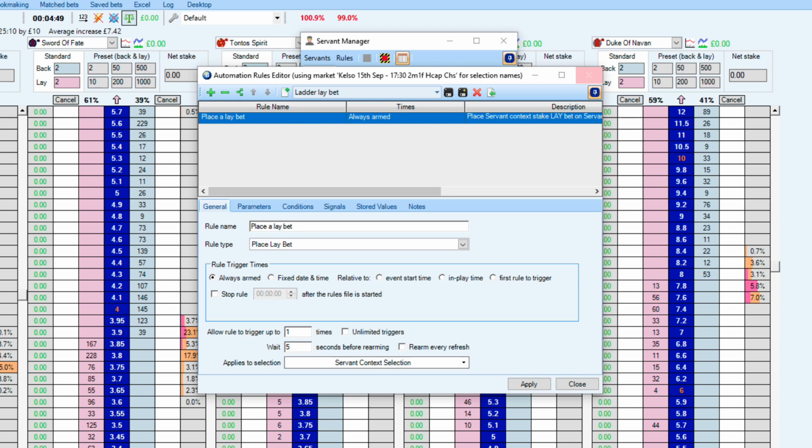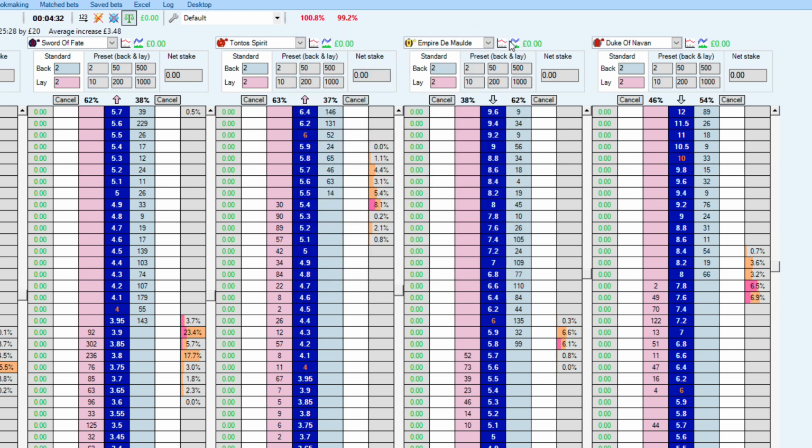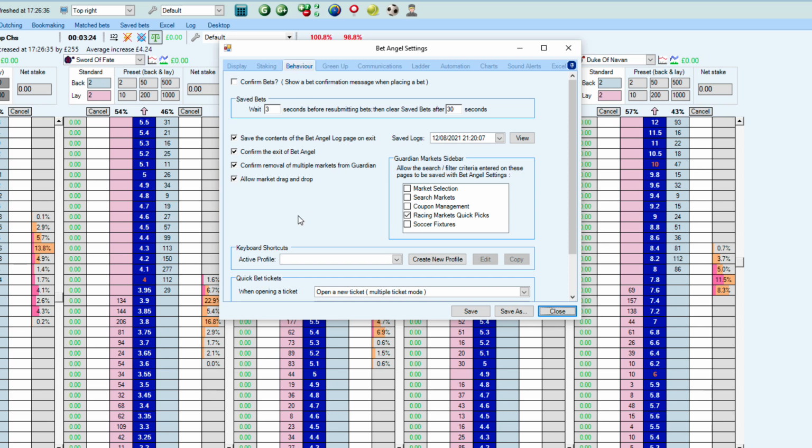So now what we need to do is we need to actually put these to use. So curiously, what I'm going to do is I'm actually going to close the servant manager, because we could actually invoke these by doing a control left click and a control right click. You can see that we've got them down here, but I'm not going to do that on this occasion. What we're going to do is use the keyboard shortcut editor to invoke the servant. So to bring up the keyboard shortcut editor, we need to go to settings. You'll note there are settings for the ladder and there are general settings. We want the general settings. And if we click on that, we go to the behavior tab, and then you can see down here keyboard shortcuts. And we're going to create a new profile.